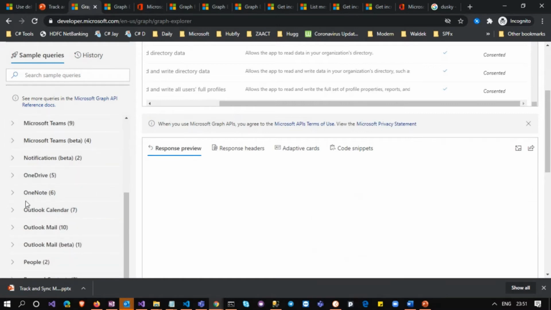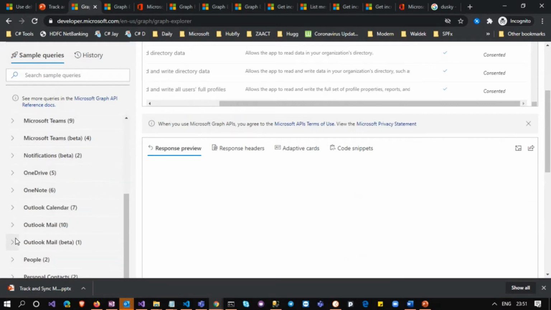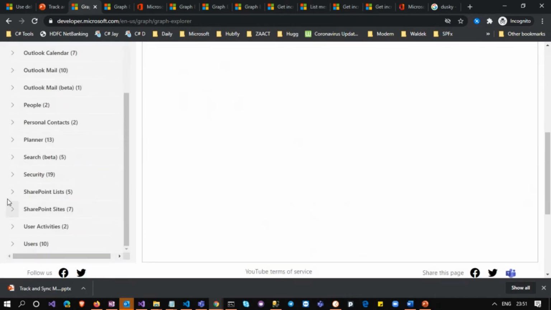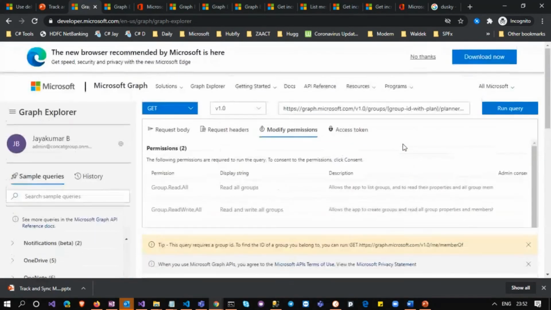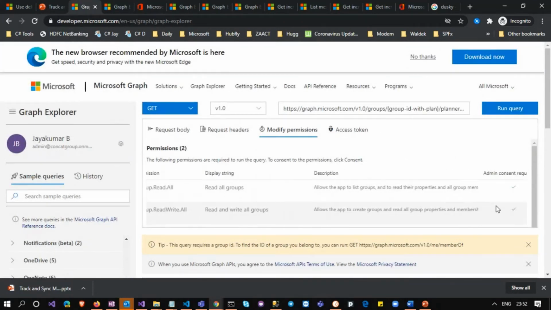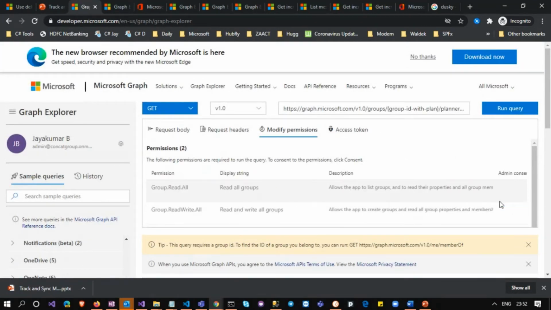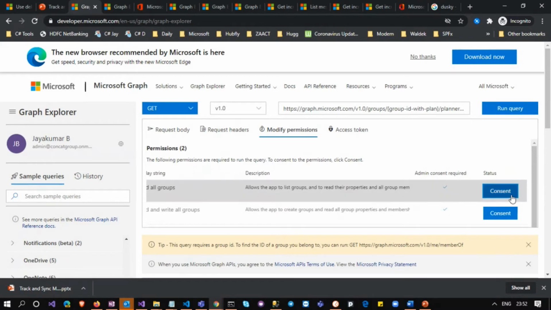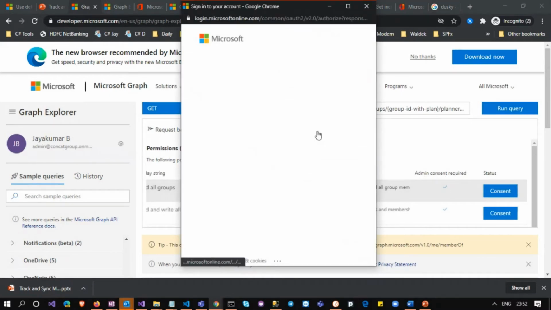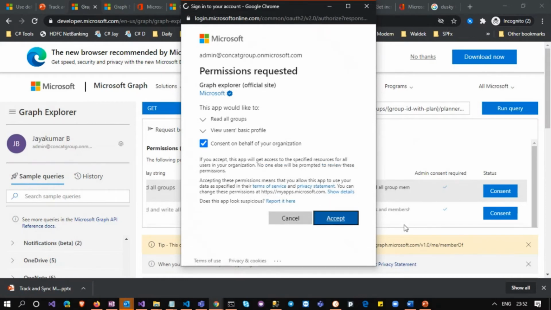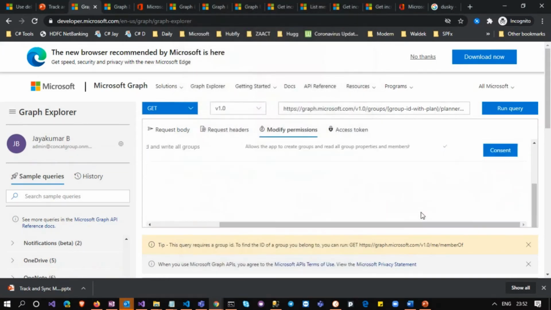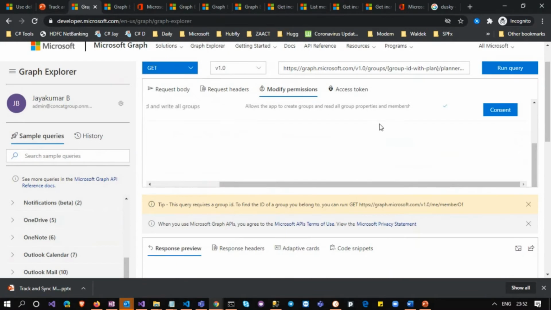Let me go with planner. Yeah. Here in the new Microsoft Graph, you should be able to consent right away from here, which is a consent required. So this is one other advantage. You can check everything for Microsoft Graph in a single window. You don't need to write even a single piece of code. You get everything right away from here.